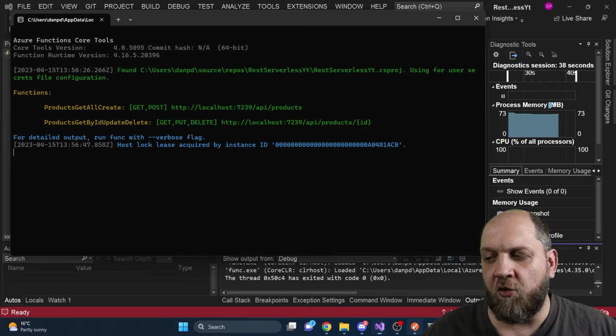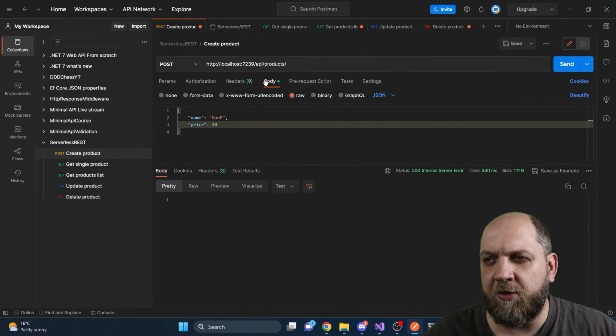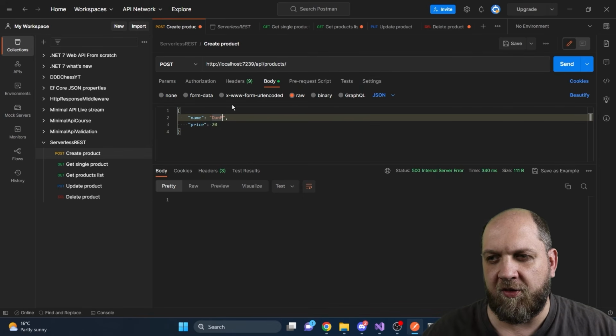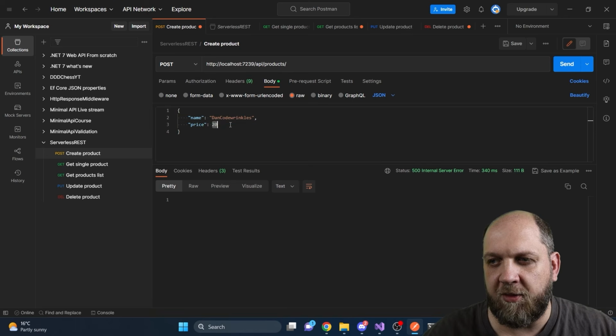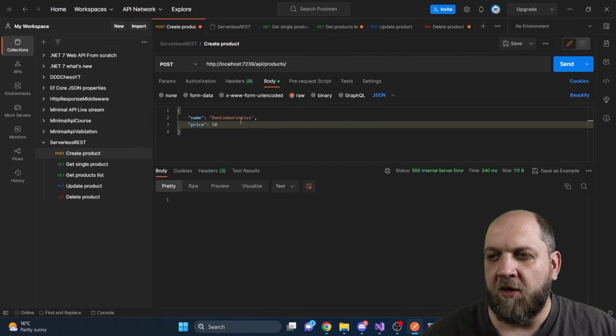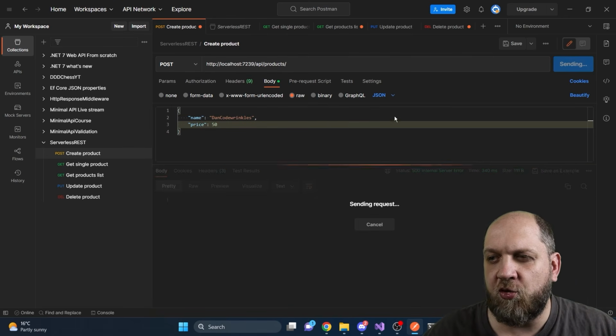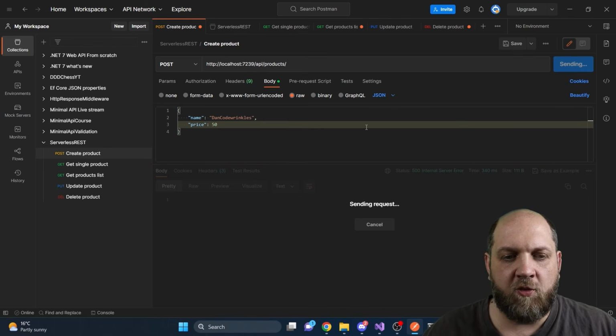So let's move over to Postman, where I have already created this. We have this localhost and then the port and api/products, and let's create a new product. And here, let's say code wrinkles, and let's maybe put a different price. So we'll just test here locally these two endpoints, the create and the get all endpoints. And then when we deploy to Azure, we'll test also the other endpoints.